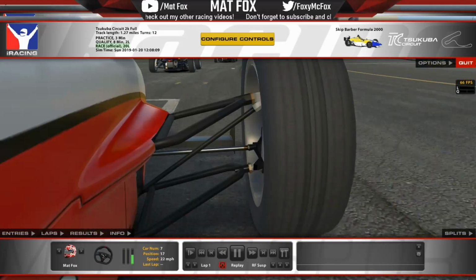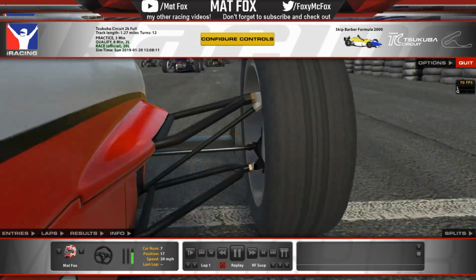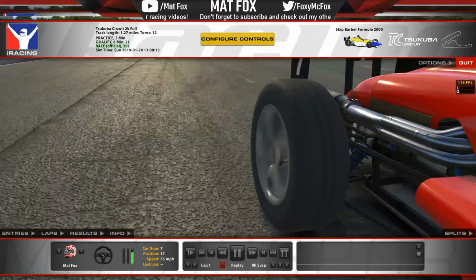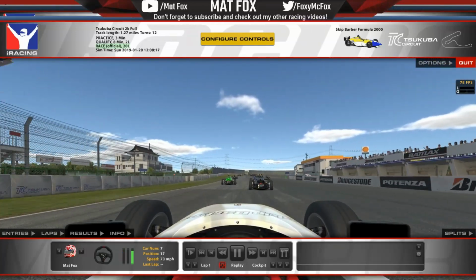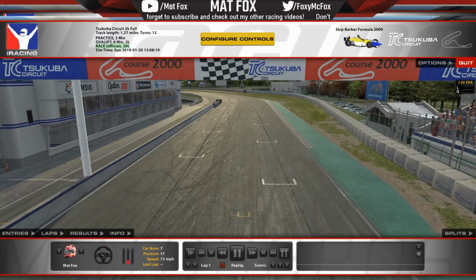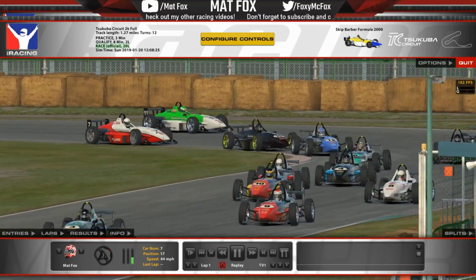Then we have right front suspension looking forwards, followed by right rear suspension looking backwards. Cockpit, which is the driver's eye view that you get in the game. Scenic is a series of locked off cameras that are dotted around the course. Then we have the TV group cameras.